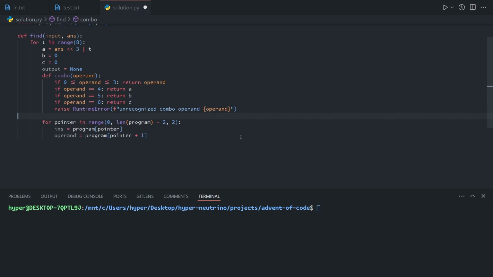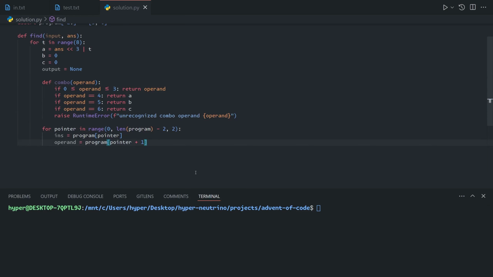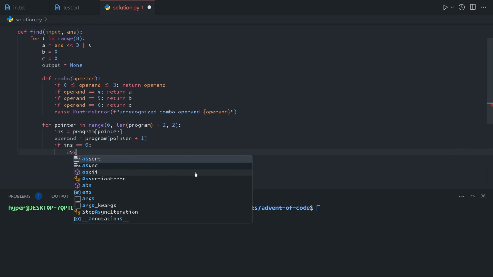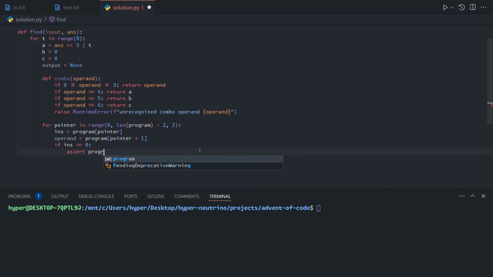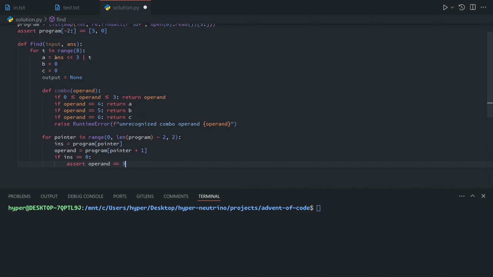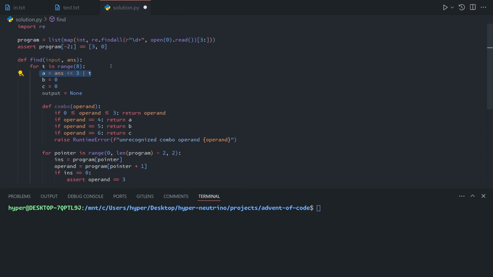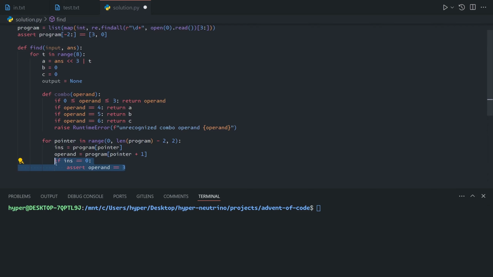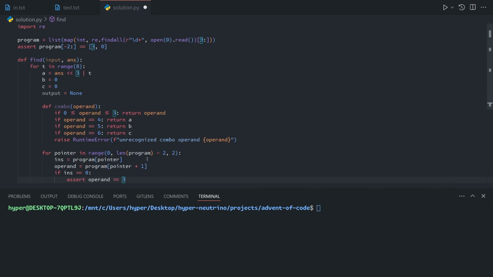Okay, now getting onto the implementation of the loop part, which is the interesting bit. If the instruction is equal to 0, which is the A division, then we're going to assert that the operand is equal to 3. The reason for this is because this entire thing relies on A basically being a bunch of octets, which are like 3 bits, that we go through one by one, and each loop just pops off the next octet and checks its value. So if we're going to be modifying A in any way other than right shifting by 3, this assumption falls apart, and so we would need to get an error for that.